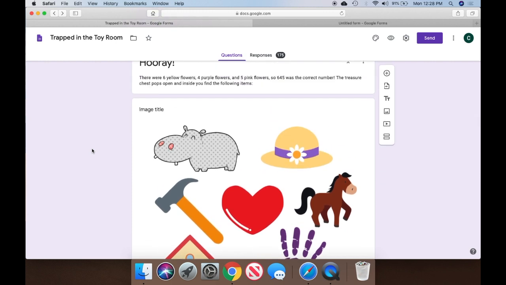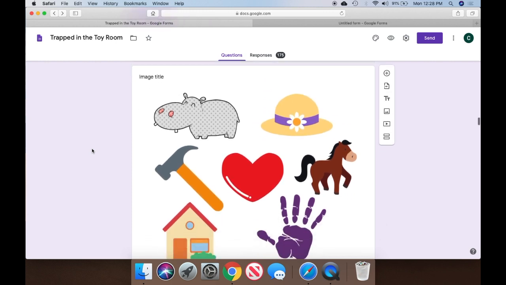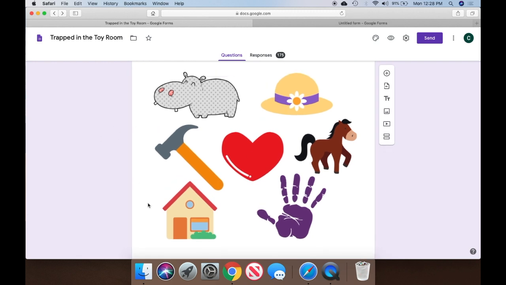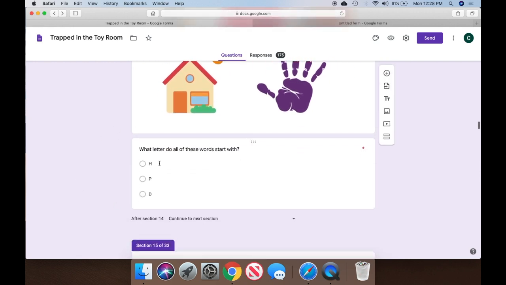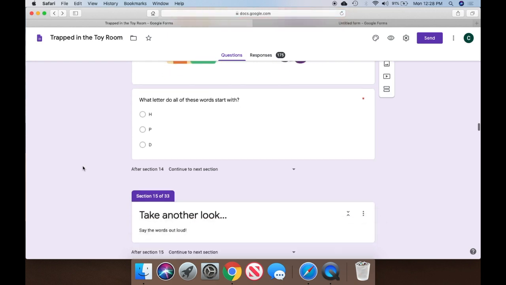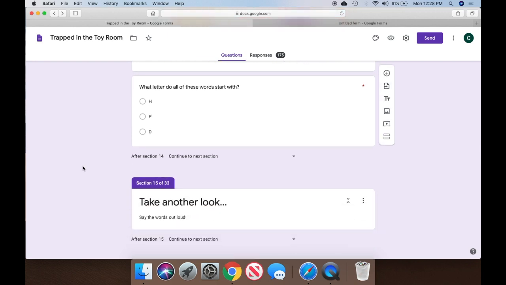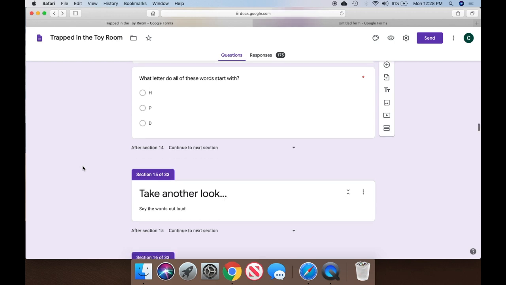The treasure chest pops open, and inside you find the following items, all of which begin with the letter H. So there is their second letter. They now have an A and an H.